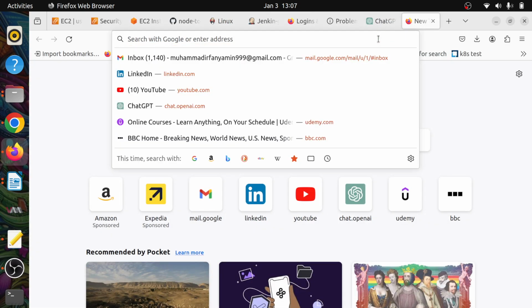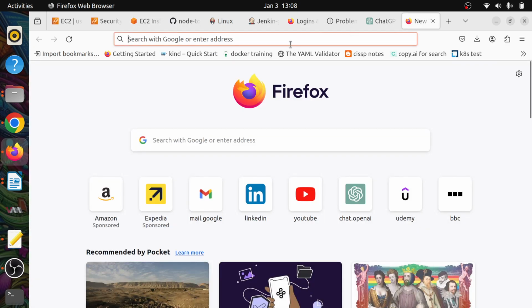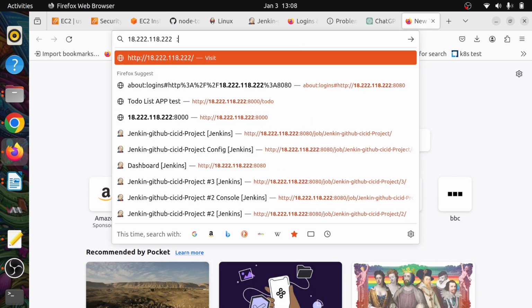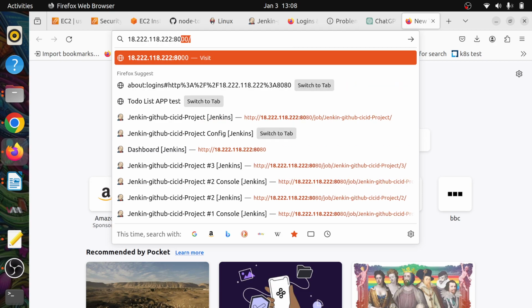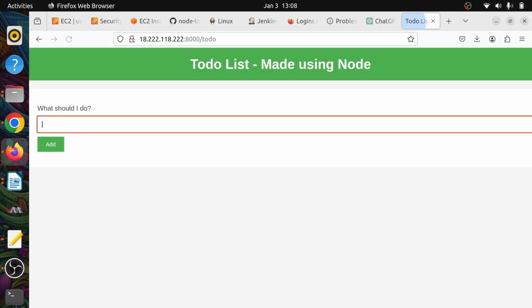My EC2 instance public IP is this one. If I add it here, and my port, which is 8000, sorry, 8000, if I add it, see, it is working. That means our application is successful and working.